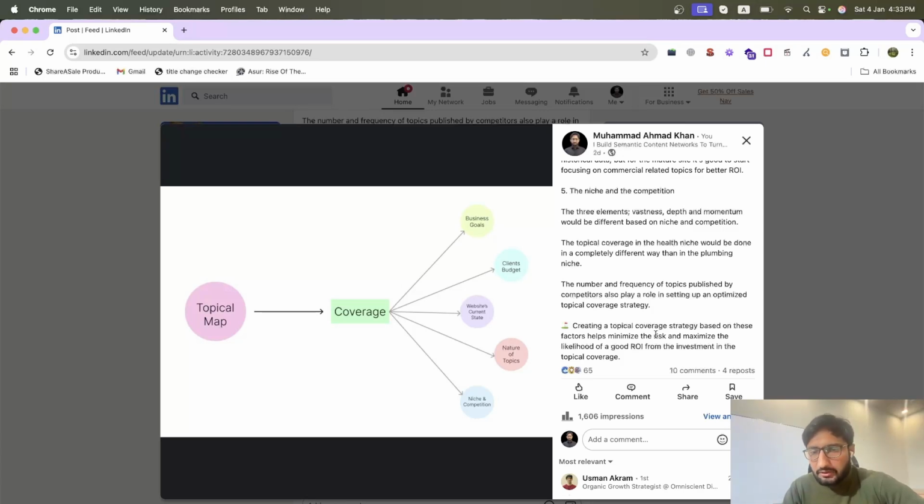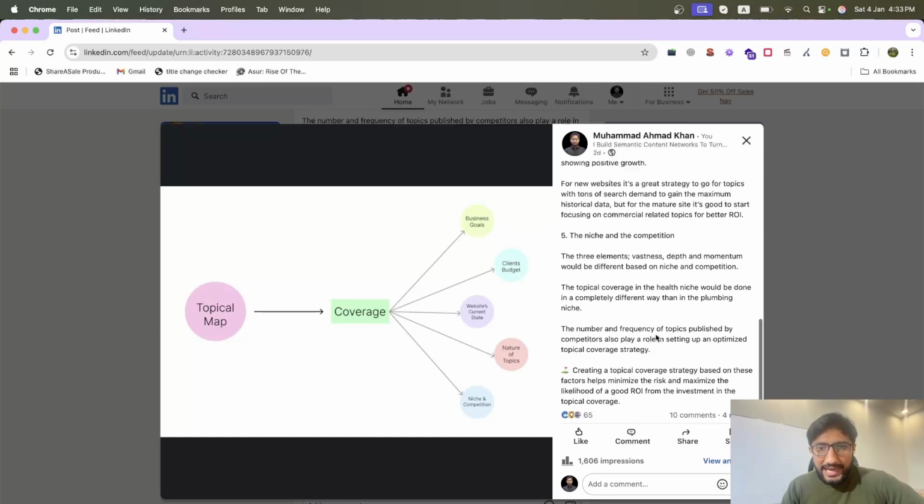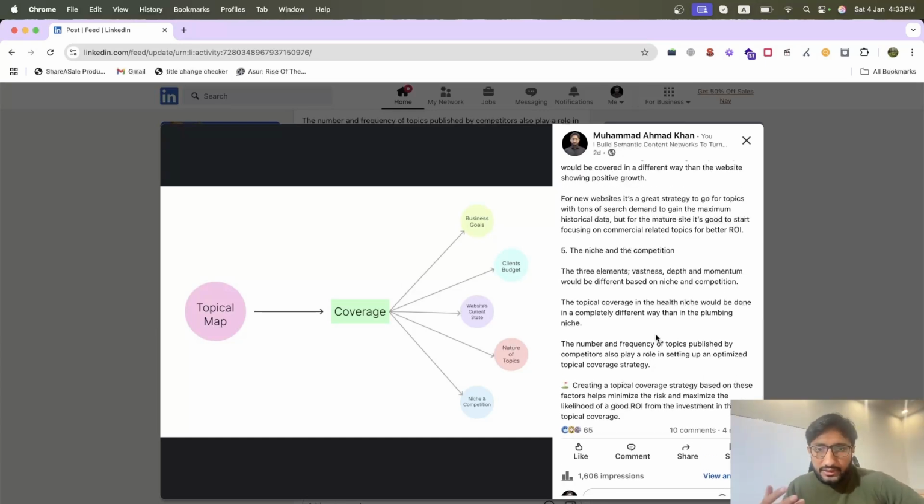If there's not a good ROI, then obviously nobody would be interested in doing that. So if you think there is any other factor which needs to be considered while planning the coverage of the website, then let me know. I would be very grateful. But these are the five factors which I thought should be considered before finalizing topics and making sure that the topics we are publishing are good for the business.